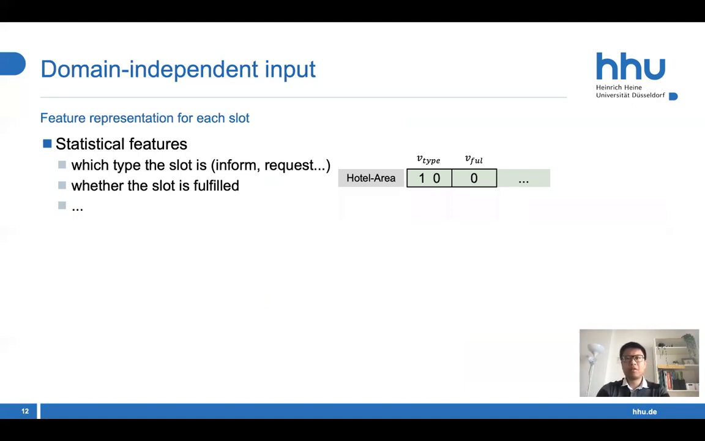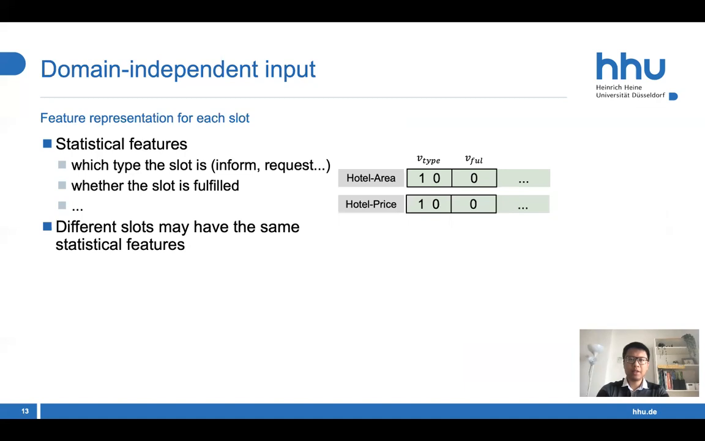The input feature of each slot is represented by statistical features. For example, whether the constraint slot is fulfilled and which type the slot belongs to, a constraint or a request. In some cases, multiple slots may share the same statistical feature, and it makes it difficult for the model to distinguish one slot from another.